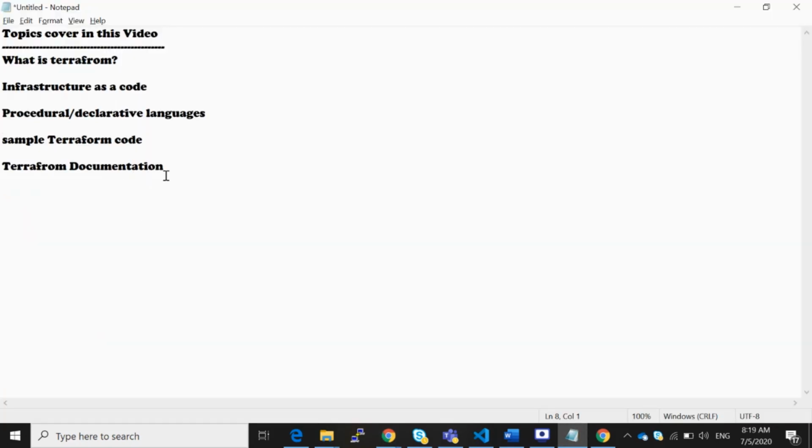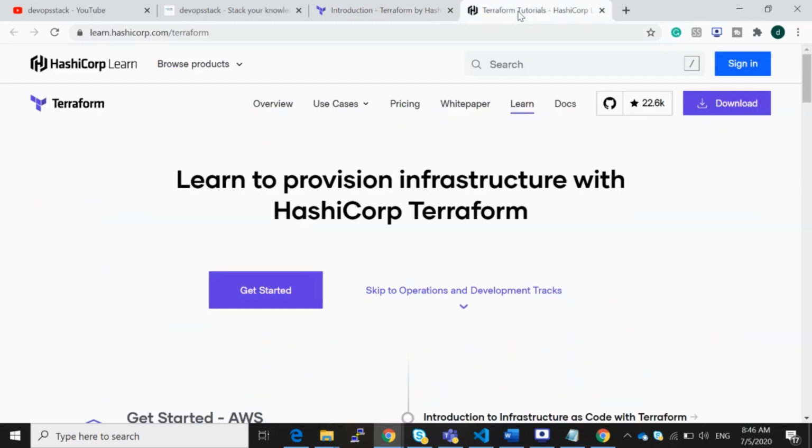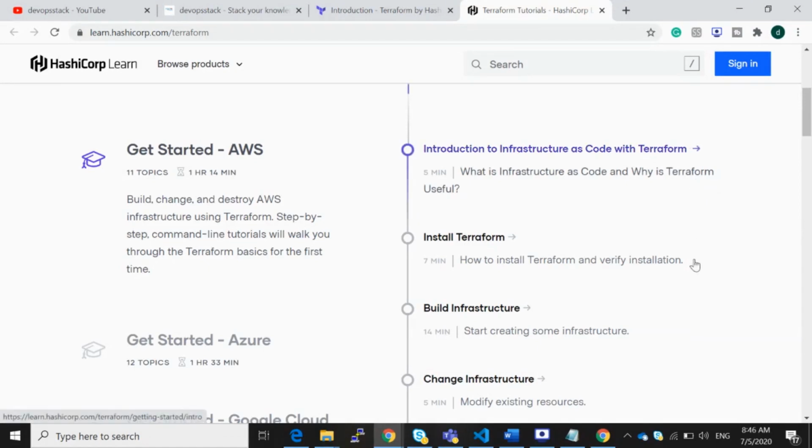Coming to the Terraform documentation part. This is the Terraform official website. If you want to know more about Terraform, you can go through this URL. And Terraform also provides a learning section as well. So you can go through that. You can find multiple videos.